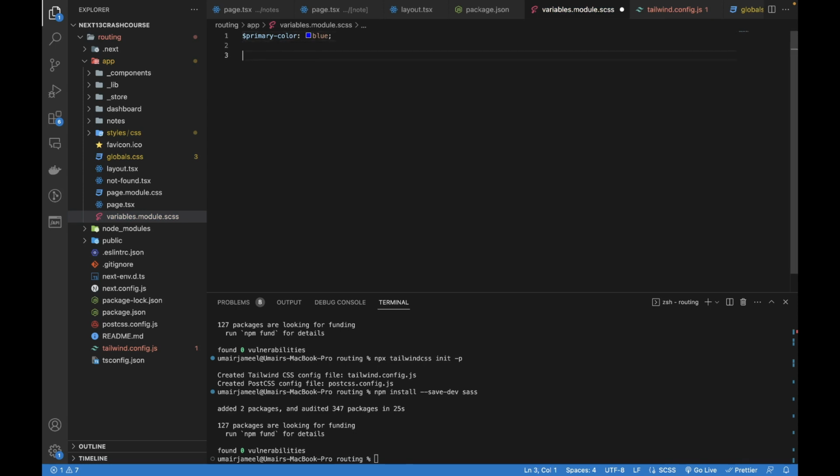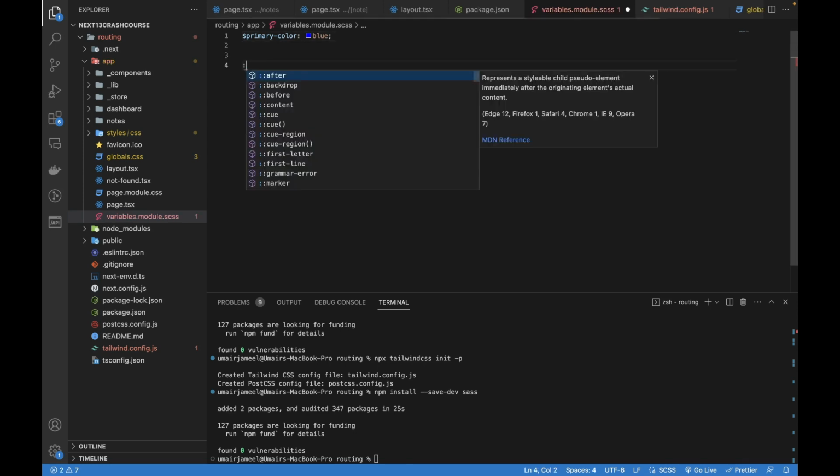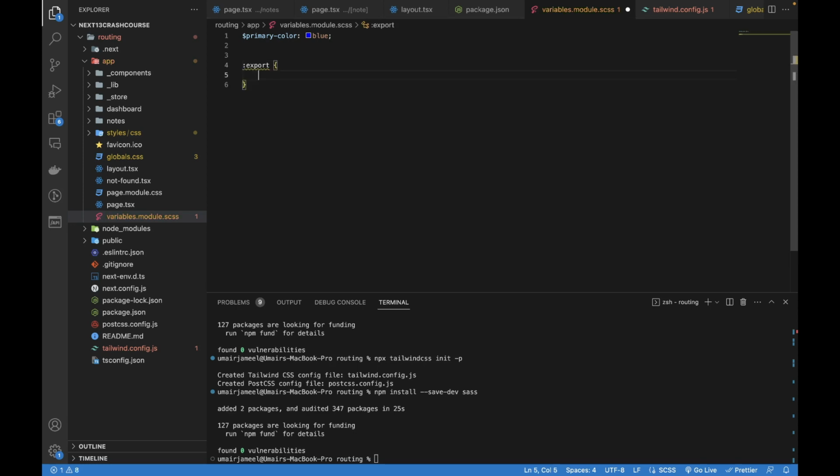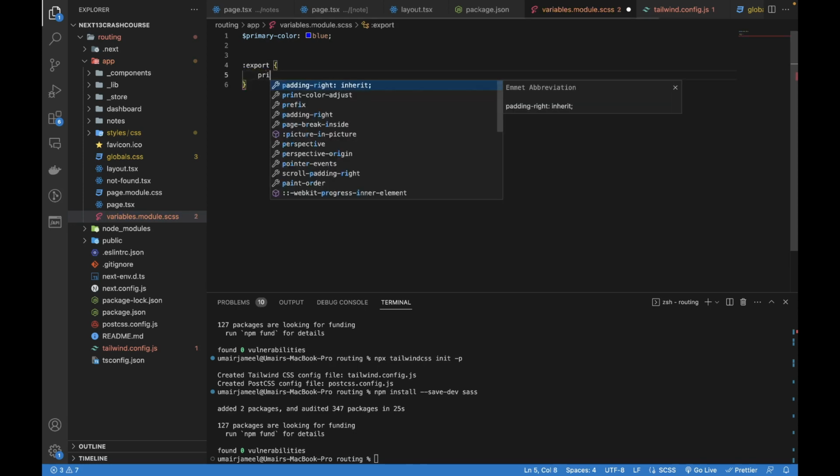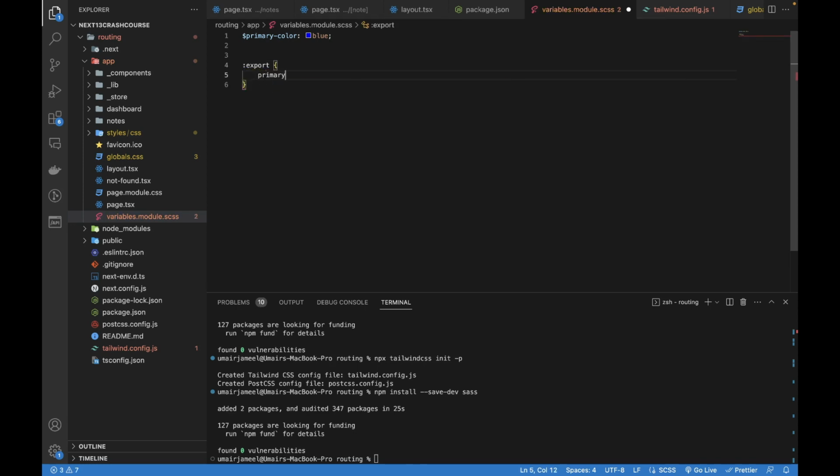And all the variables that we create here have to be exported. So export, and here I can export primaryColor, and this is the value that we are going to be using within any component as an attribute to any tag in HTML. Okay, but here I'm going to add the primary color value that I have created above. So this is the variable that I have created.